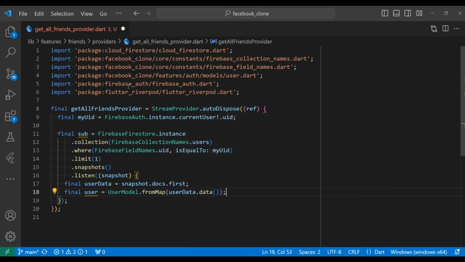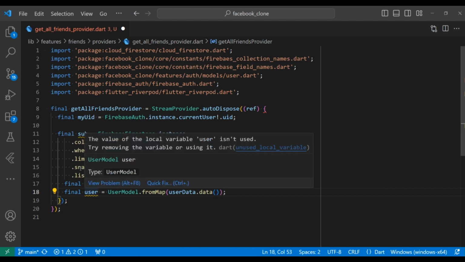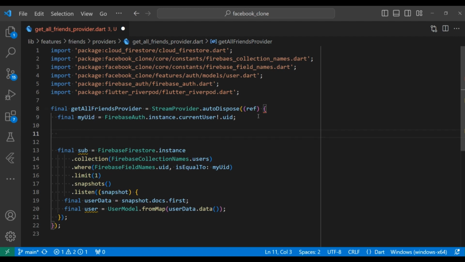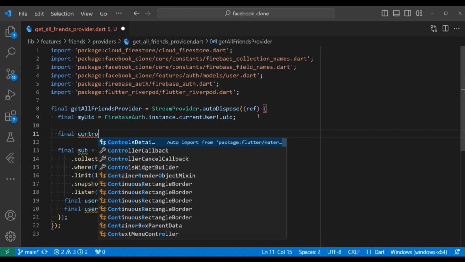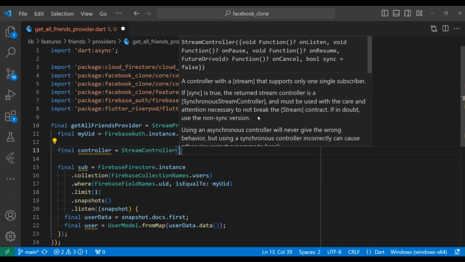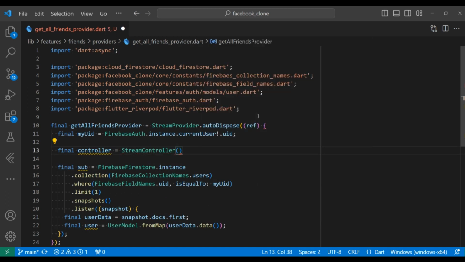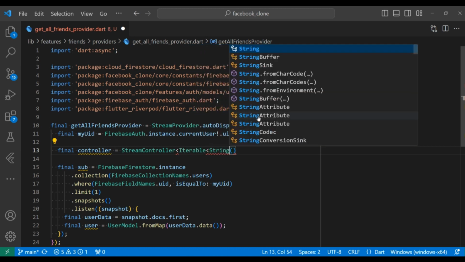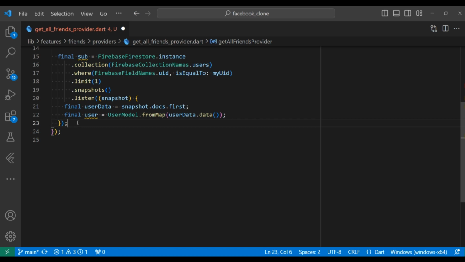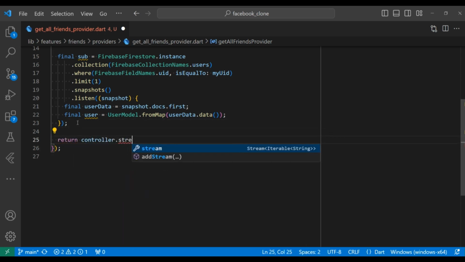So now that we have our user, let's also define a controller, because here we need to define a stream controller. And I'm going to say it's going to be StreamController, and this is of type Iterable of a String, because what we are going to return is an Iterable of a String. It means a list of all our friend UIDs. And lastly, I'm going to say controller.stream.